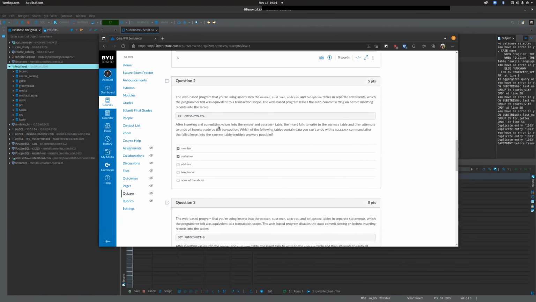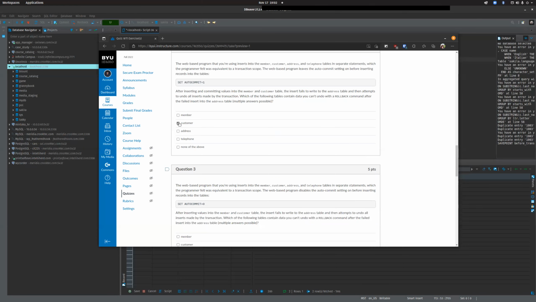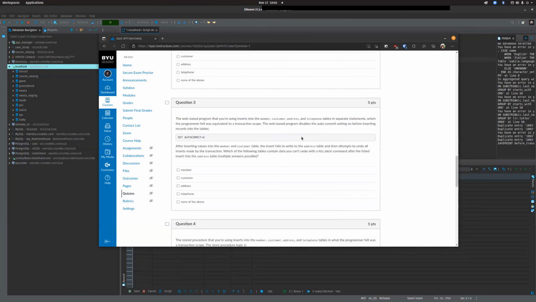Anyways, in this case, since auto commit is 1, everything we run is going to be permanent immediately. So if auto commit is on, it's committing everything as you run it, meaning if I execute a command, it's permanent. So in this case, he's inserted into member and customer, but the insert into address fails. At this point, member and customer are the only ones that have been inserted into. We can't roll back because auto commit was on. So member and customer are permanent, and we would have to fix them manually. Any questions on that?